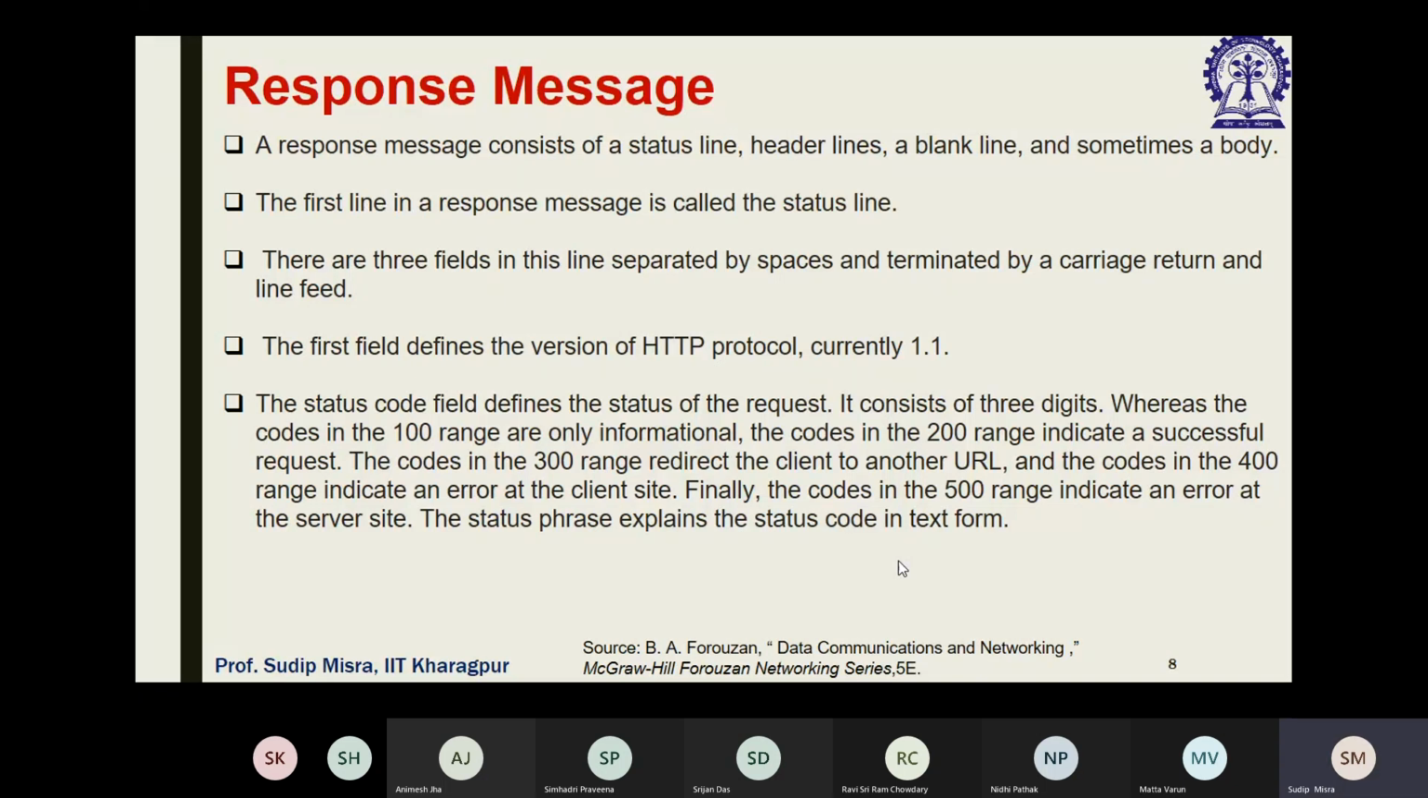It consists of 3 digits, whereas the codes in the 100 range are only informational. The codes in the 200 range will indicate a successful request. The codes in the 300 range will redirect the client to another URL, and the codes in the 400 range will indicate an error at the client side. And the codes in the 500 range will indicate an error at the server side. So it's not like you have to cram your head and remember these. But when people do programming using HTTP, automatically a few of them they tend to remember.